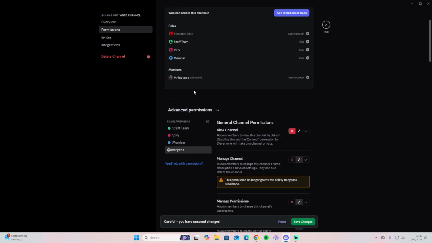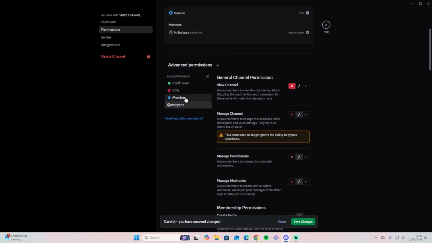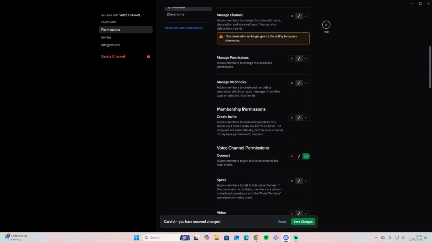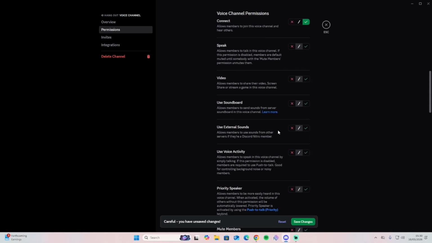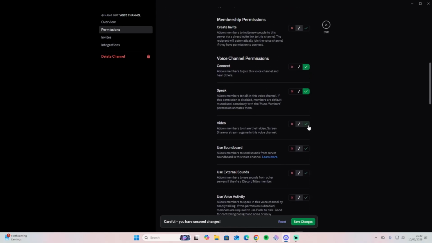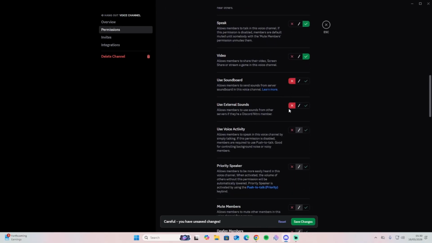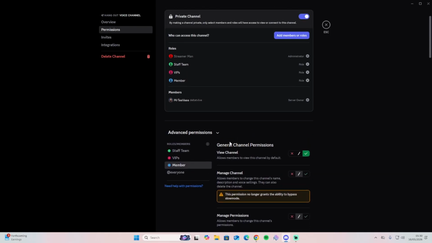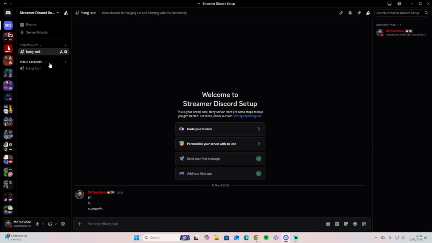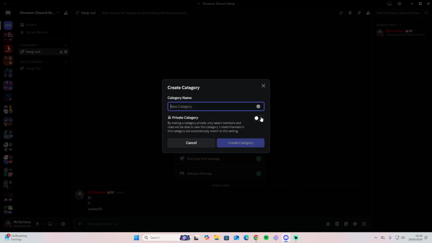So for everyone, make it so it's disabled. And then member, which everyone should have, make it so they can connect. So you want to connect, speak, video, soundboard, and use external sounds off. Mainly because if you're streaming and you're in that VC, you do not want people doing random noises. This is why I like to create a separate category, make it private.